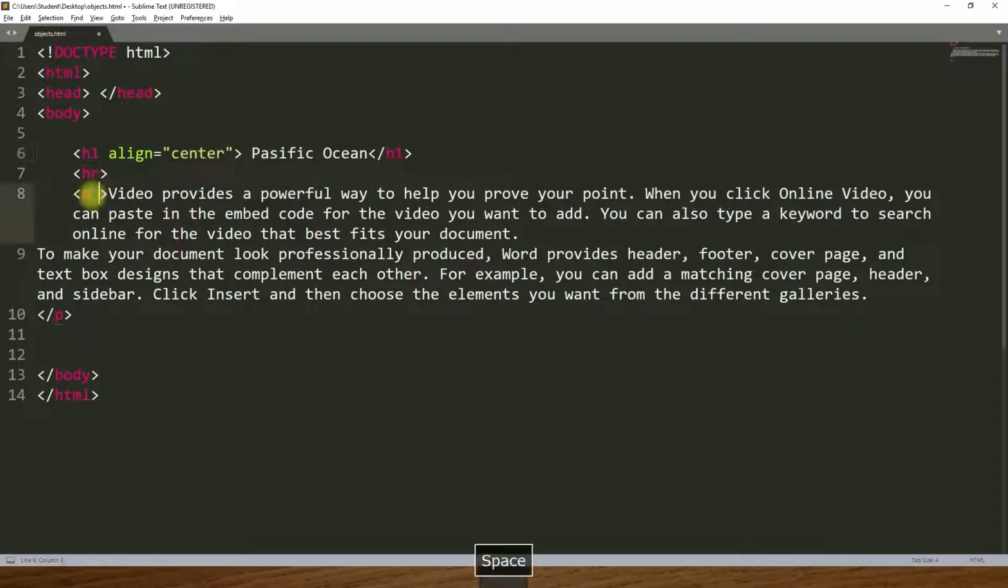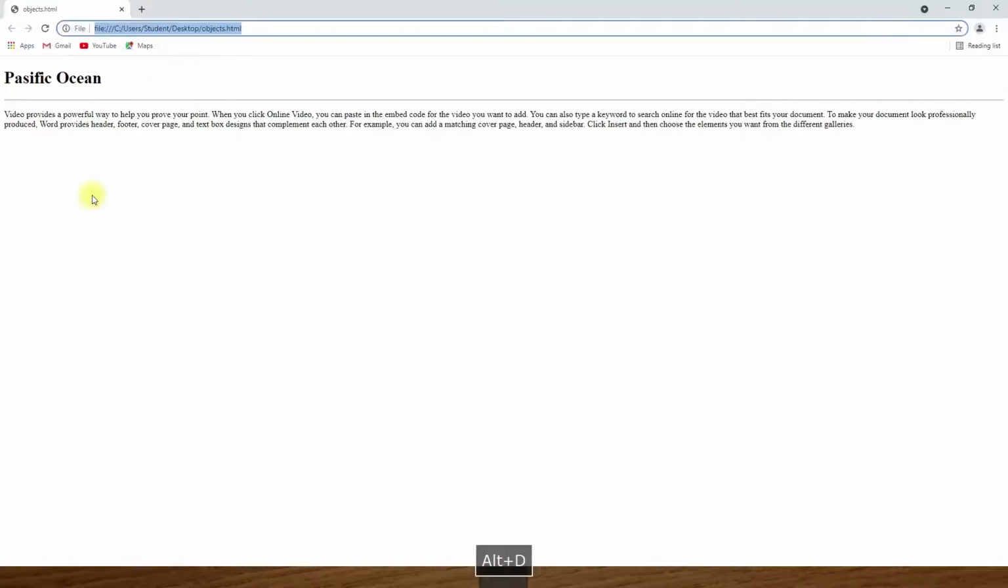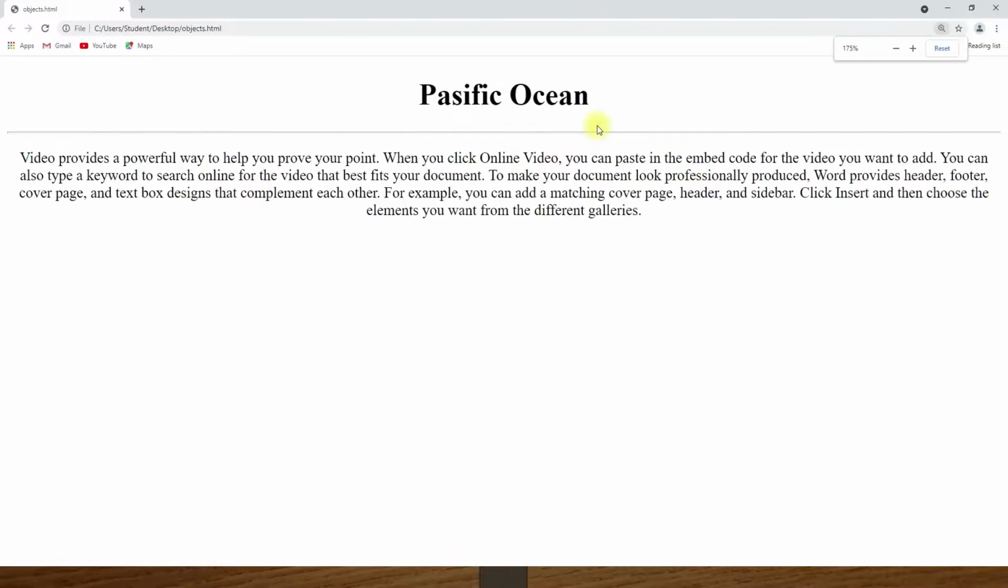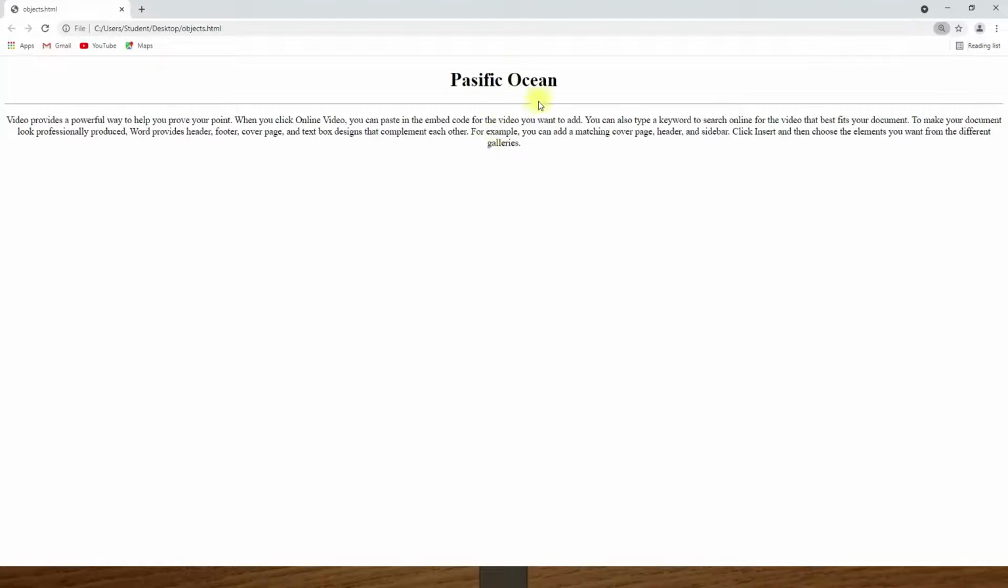And then in here as well, align and center. Ctrl+S for saving. We go to our web page, Alt+D, enter. Now you can see all my document. Look, all my texts are in the middle of my web page.